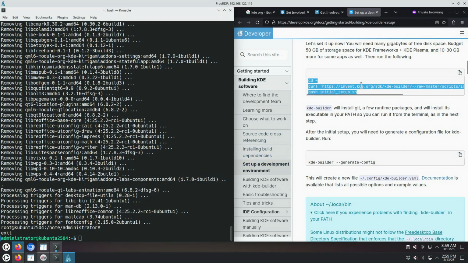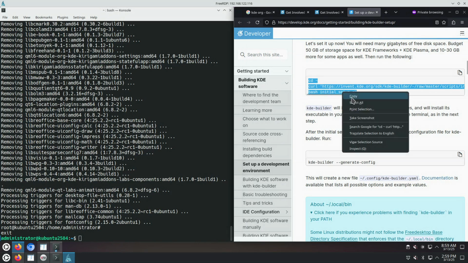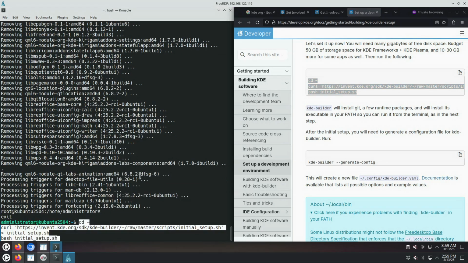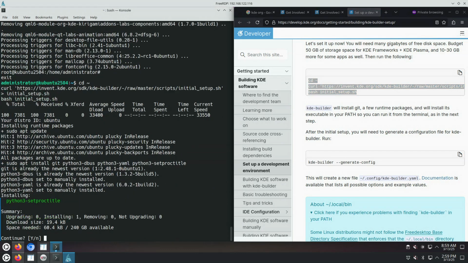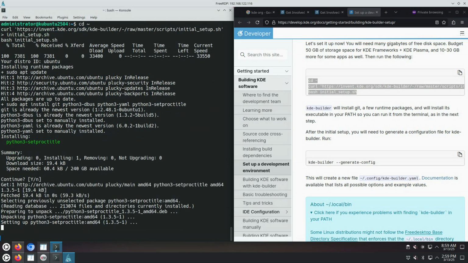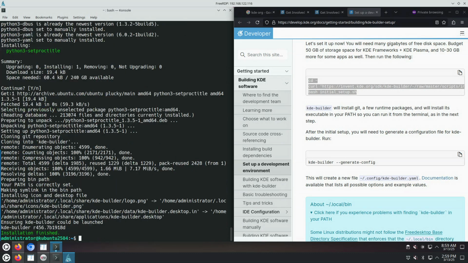So it downloads a file using curl into the home directory. The file is going to be named ~/initial_setup.sh, and then it's running it with bash. It's installing various dependencies, in this case Python 3 modules. It has created files in ~/.local/bin. Let's look there.